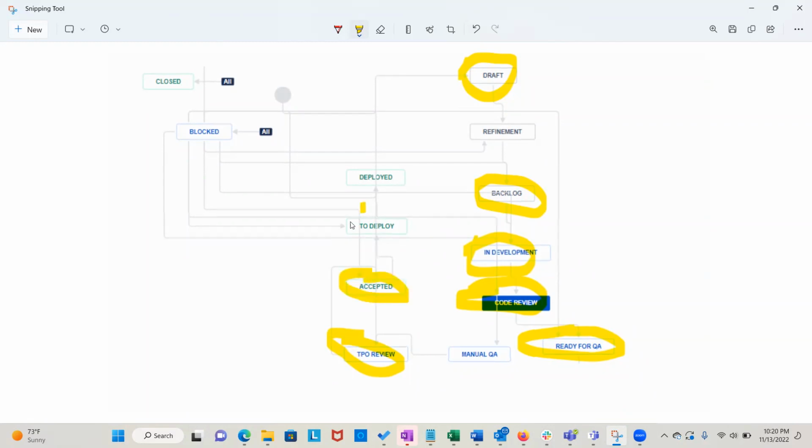Accepted to deploy and deploy. So this is a very complex and very high level workflow, and you won't see it in your actual work. But let me explain this to you. Draft is the same as new in the other workflow that we showed you. Draft is the default. Whenever you log a bug, the status will be draft by default.